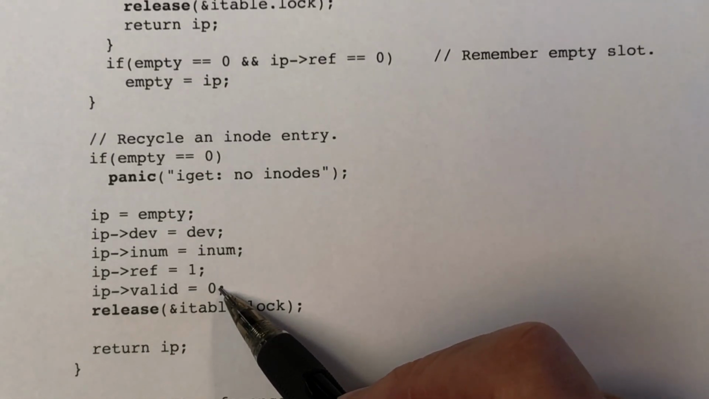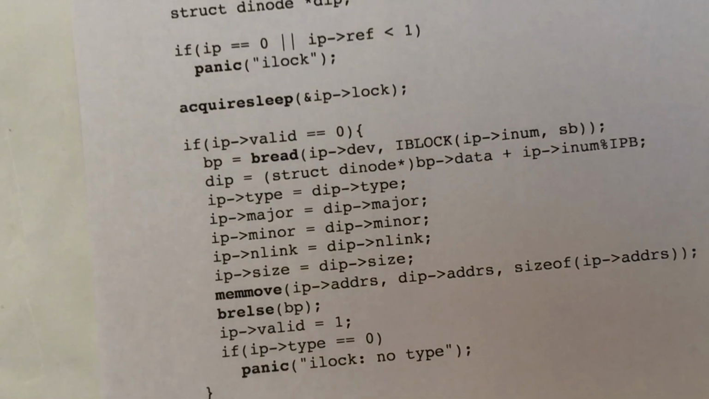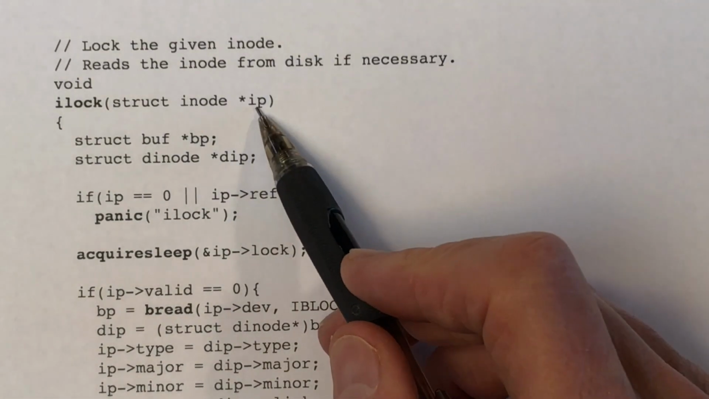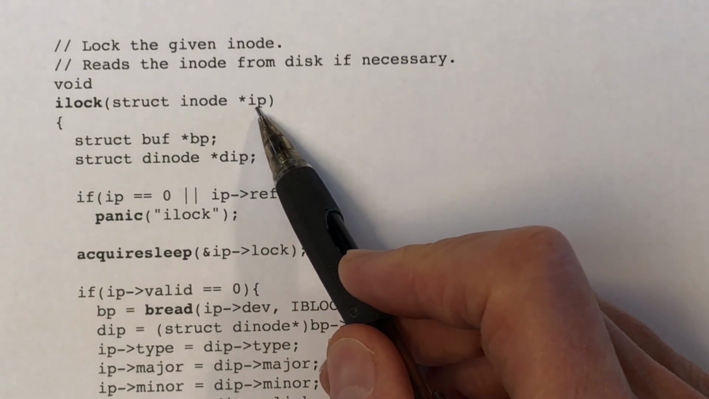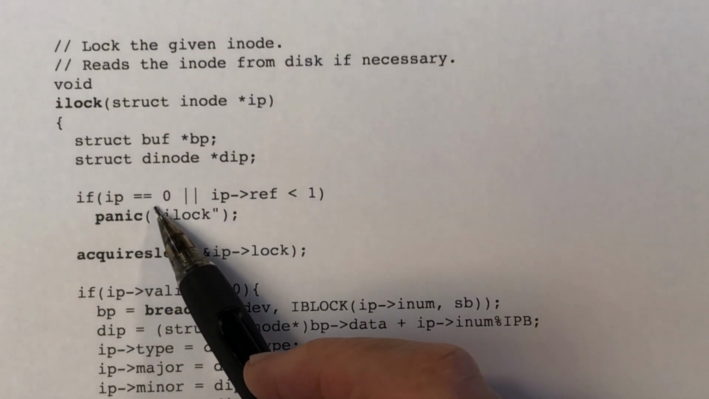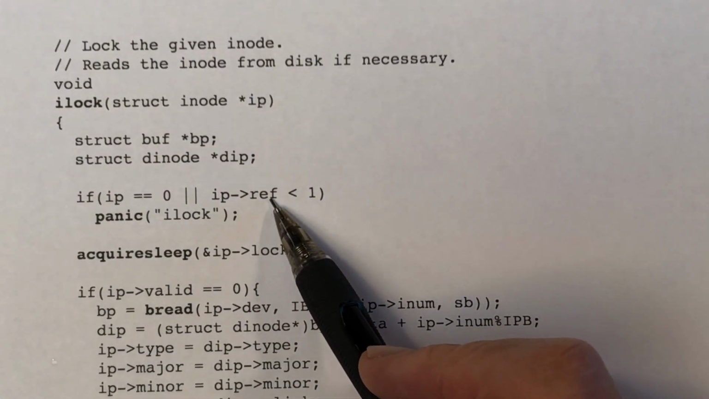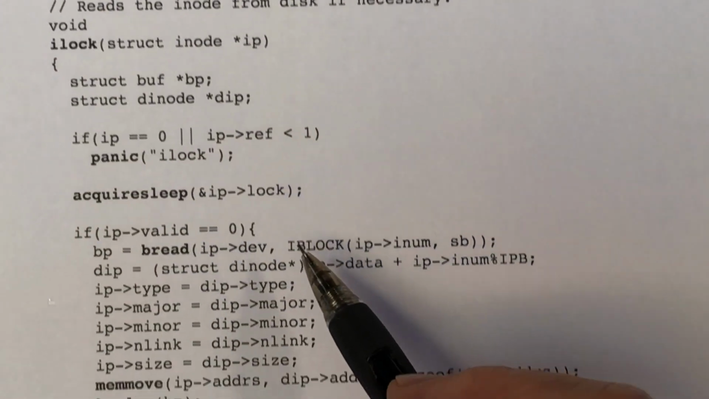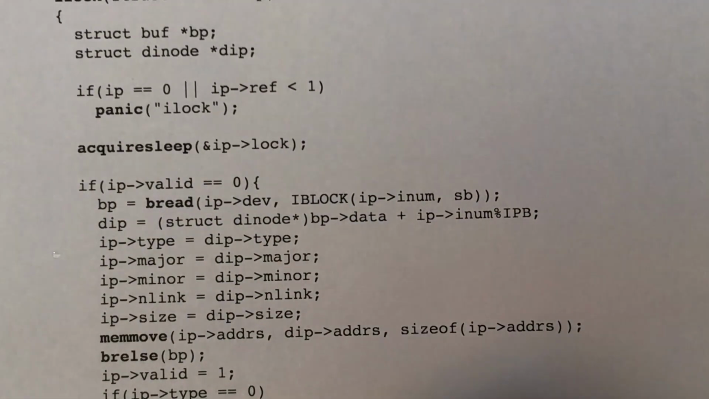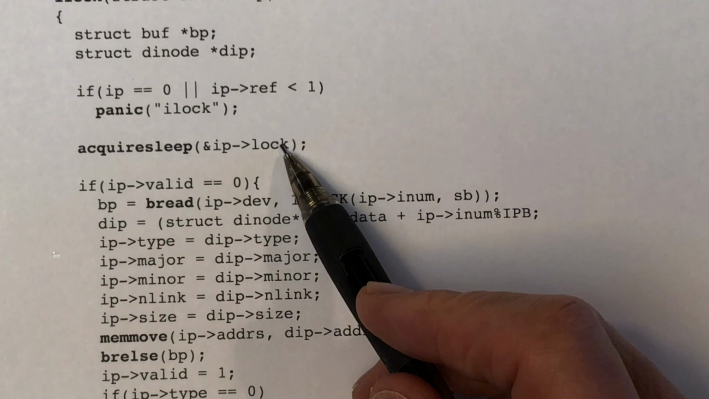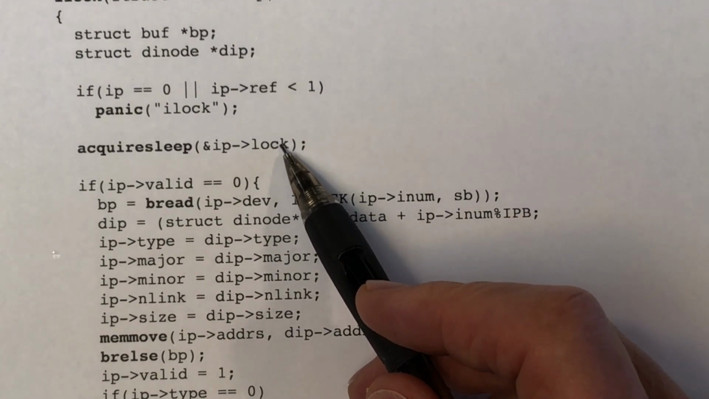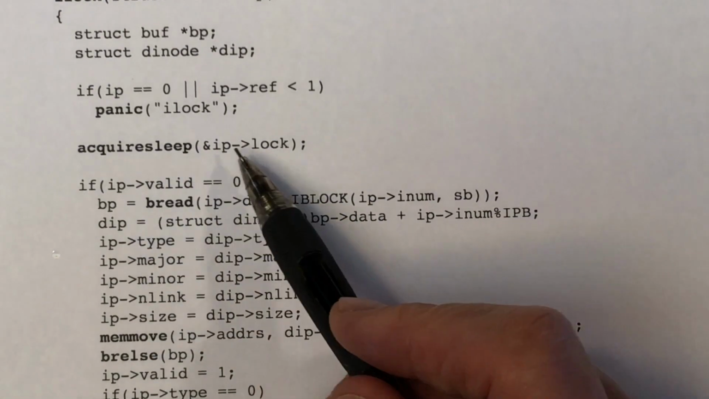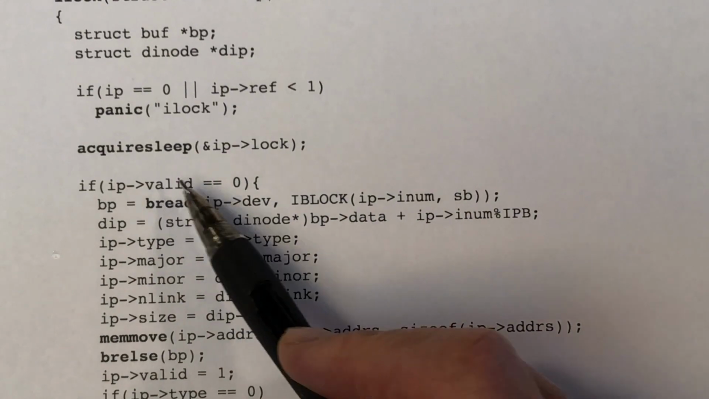Okay, next let's look at the lock function, the ilock function. So it's passed a pointer to one of these cached inode structures, and it is making sure that the reference count is really 1 or greater, and if not, it panics. Okay, now we are going to modify the fields of it, so we need to begin by acquiring the sleep lock, and once we've gotten the sleep lock, we check the valid bit.